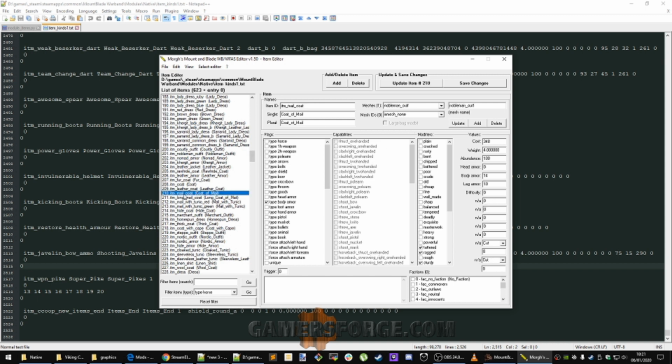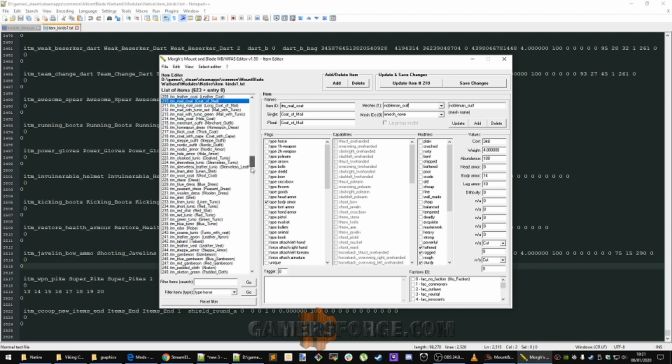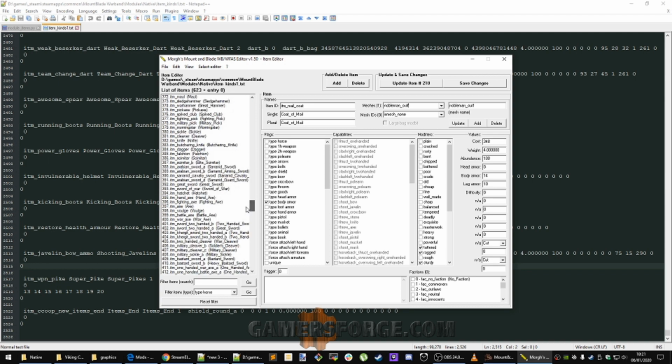So for example, male coat has nobleman OUTF as the mesh. And if you were looking for an Arabian sword, you might want to use that mesh if you wanted your weapon to look like that weapon in game. So that's how you can make the weapons look the way you want them. You can also filter search here.